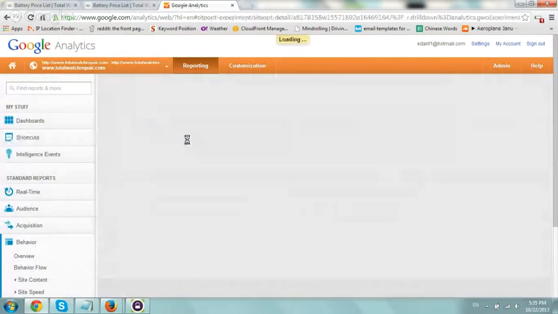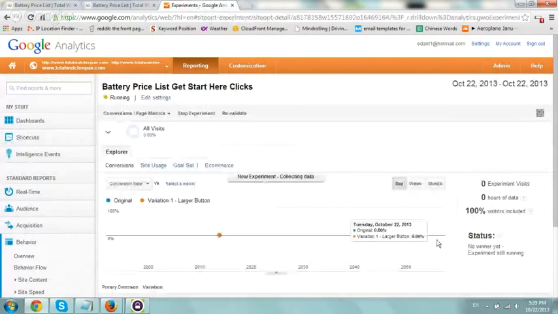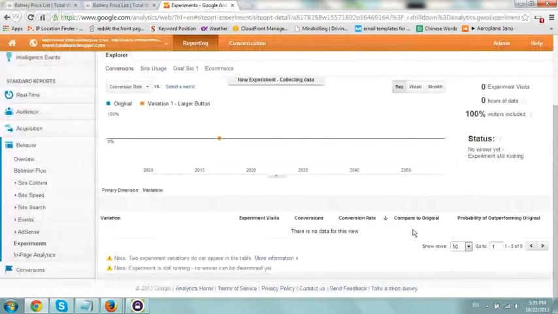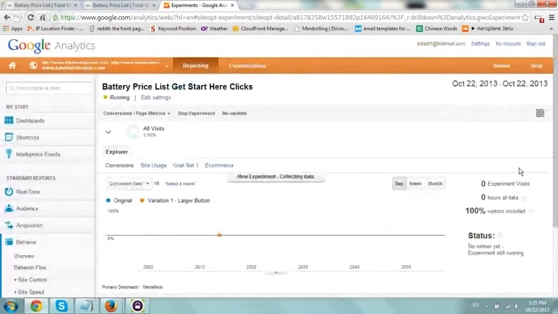So in another video, when you click on it, after a few days, a day or 2, 3, you'll have some data as far as the goal, the goal percentage of each one, the variation versus the original, the probability, and the conclusions, of course. So that's it. So we set it up.